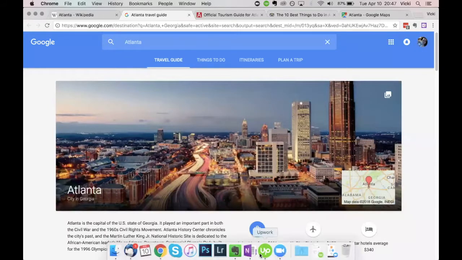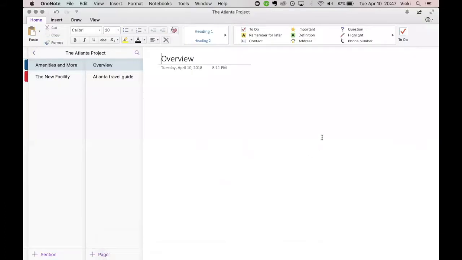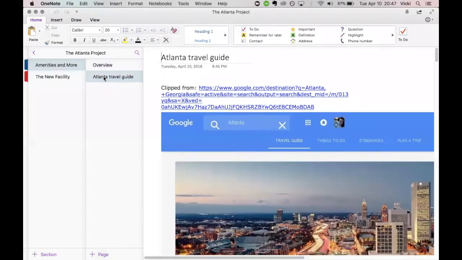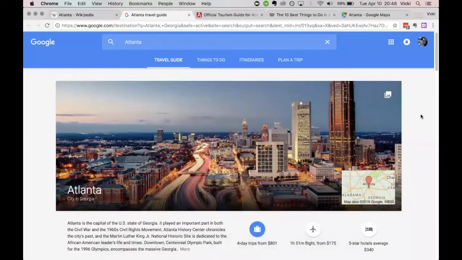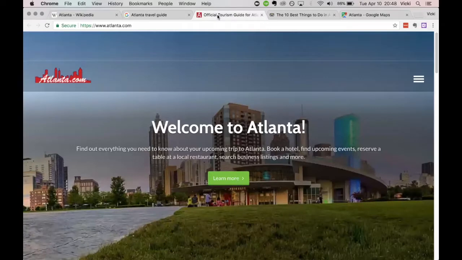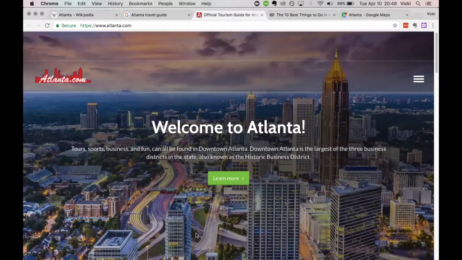To show you what that looks like once it does sync over to OneNote, I'm going to come over here and click on our Atlanta travel guide. I can come up here and rename this to anything I want. I'm going to leave it with the default name of the page for now. As you can see, the link that I mentioned is right there at the header. And I can scroll through, and the entire web page itself is saved as one image. Going back over to Google Chrome, I'm going to take a look at our next page.